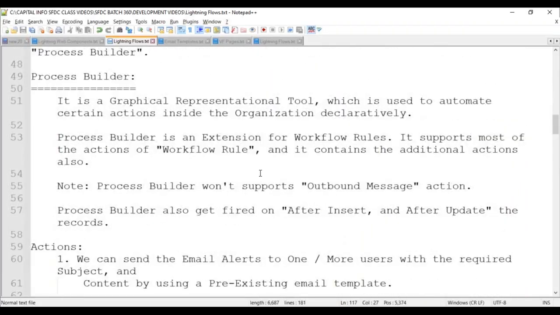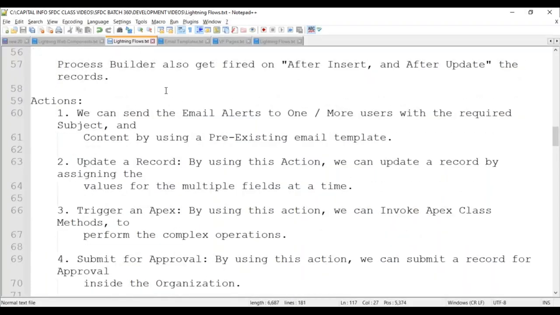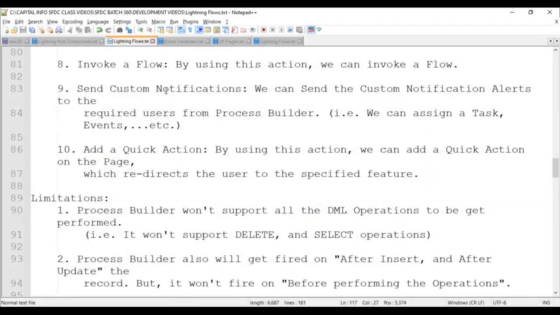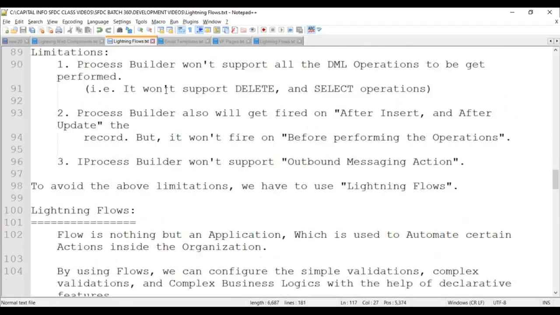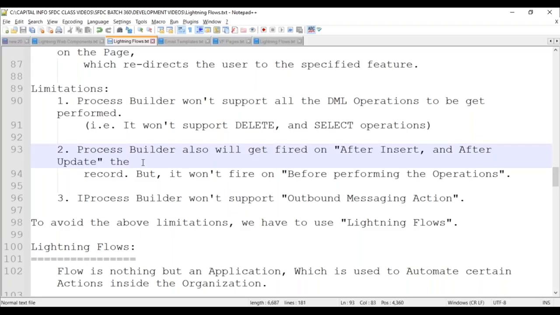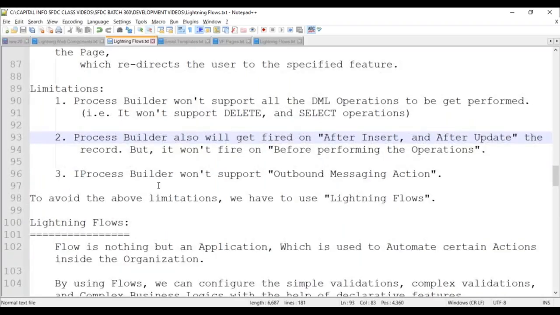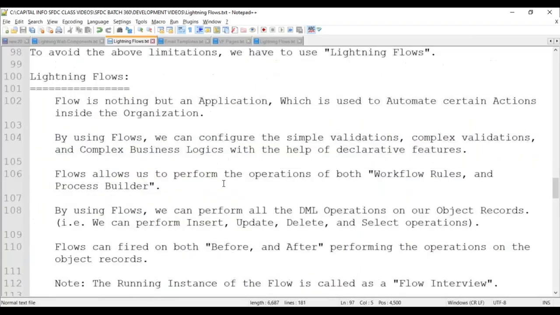And we have discussed what exactly a process builder is and how it is different from workflow rules, what kind of actions process builder supports, and what the various limitations available in process builder are. So process builder also has a few limitations. Yesterday we discussed those limitations also. And to overcome these limitations, we use an advanced feature and extension for both workflow and process builder that is called flow.